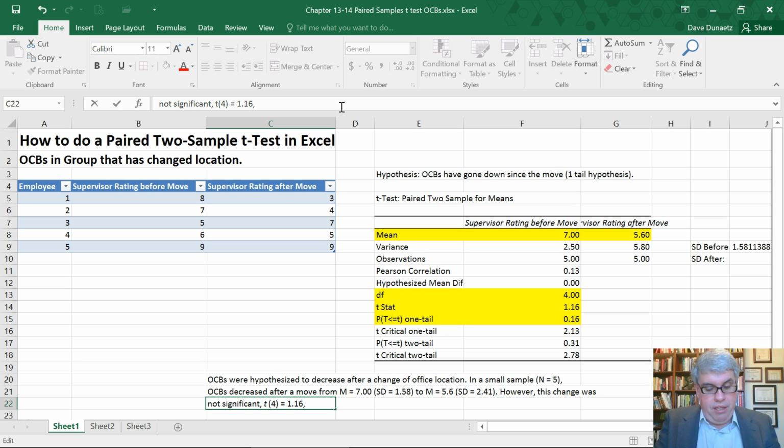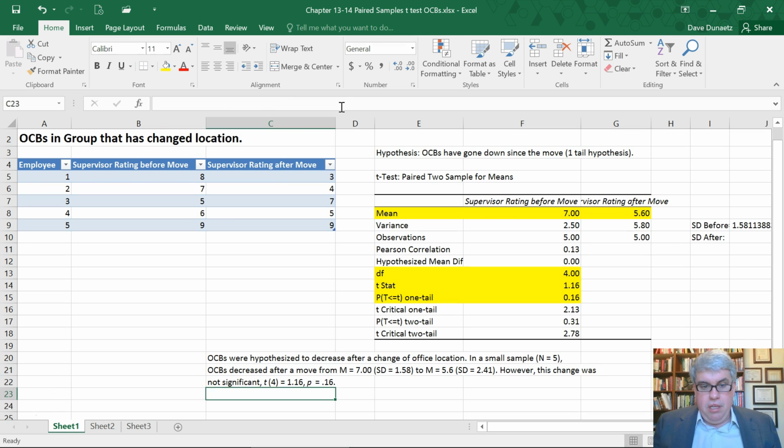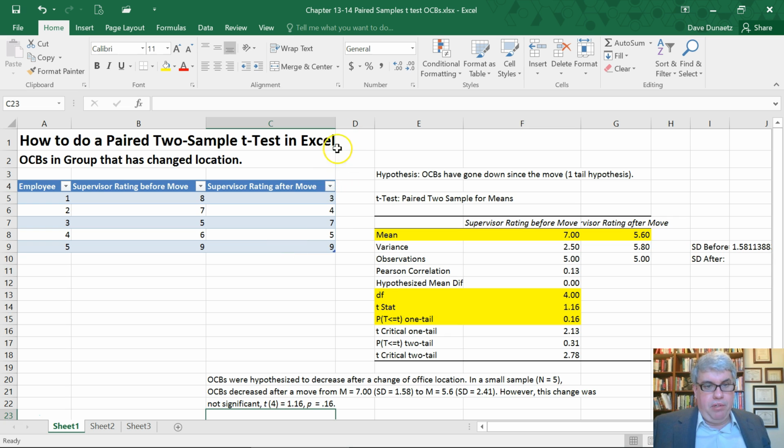Then we put p value, so the p goes in italics. Control I, p, control I, space, equals 0.16, period. All right, so that's how we could report this in APA format, that we performed a two sample matched pairs t-test on this small sample to see if the OCBs had gone down, and in the sample they went down, but the difference wasn't significant.